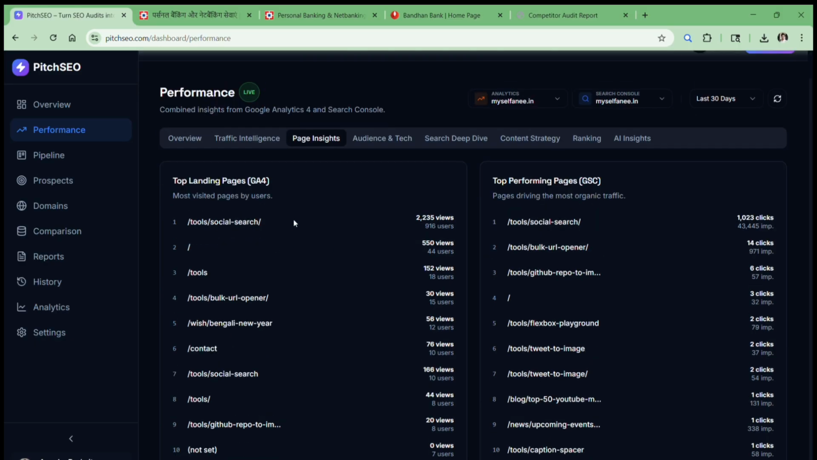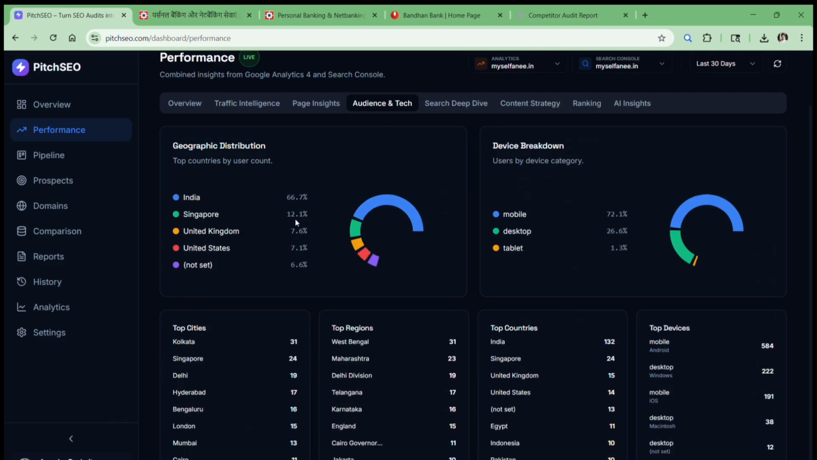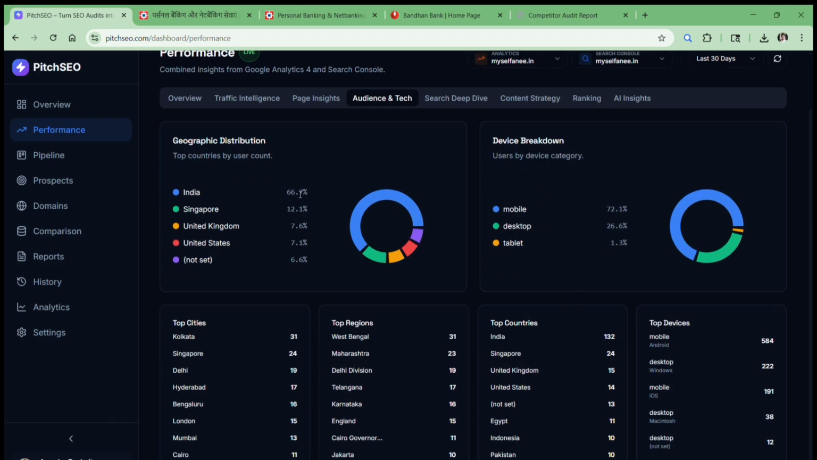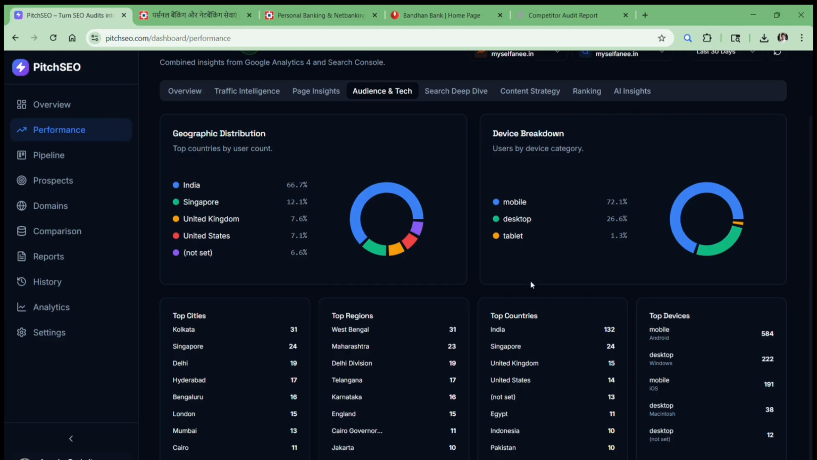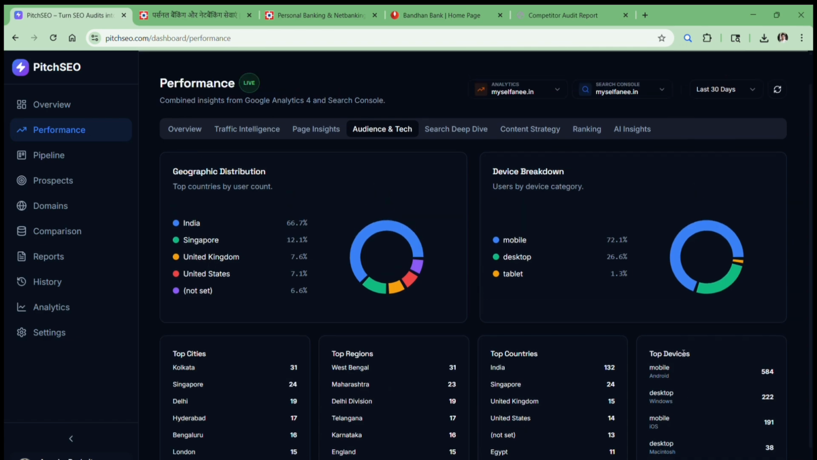Okay, then you have audience. You have this country listing and their density and the contribution chart as well. Then you have the top cities, top states, what are the states the users are coming from, top countries, what are the countries the users are coming from, and the top devices.